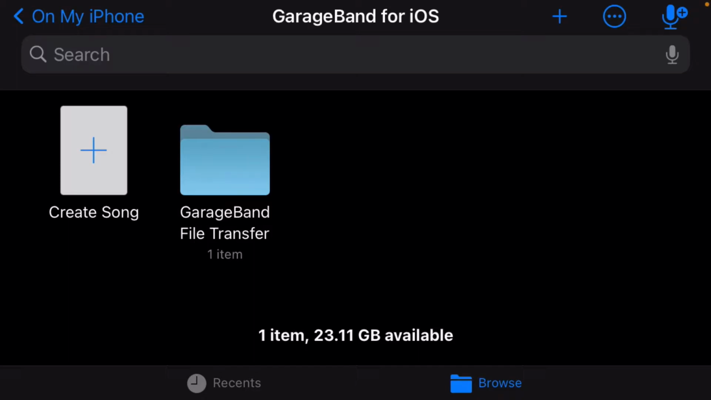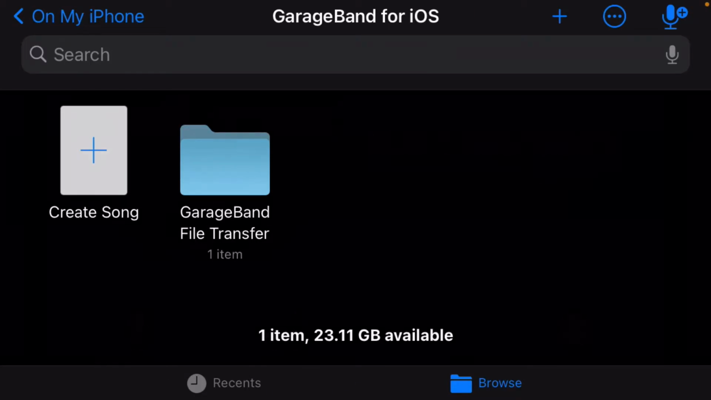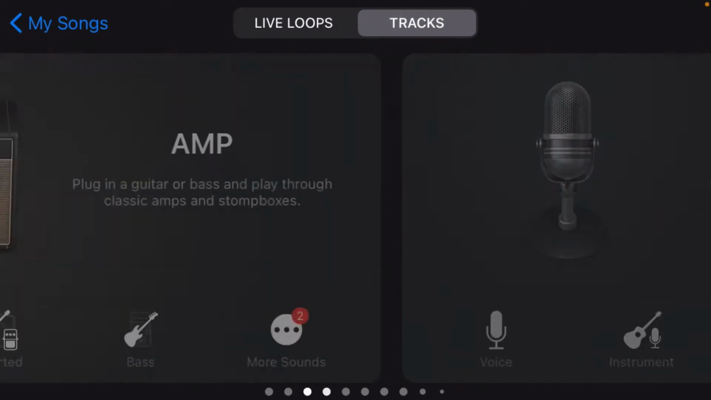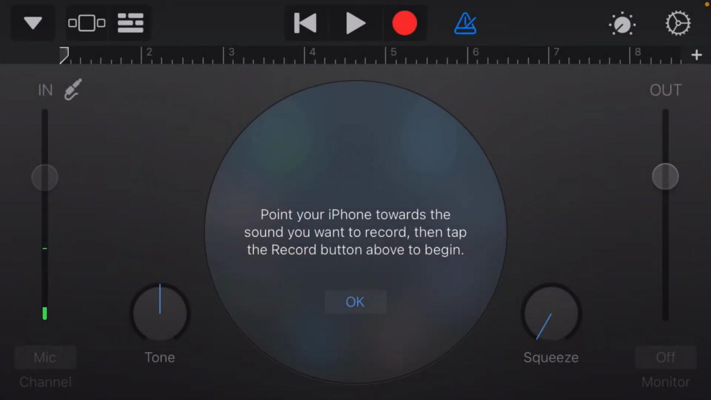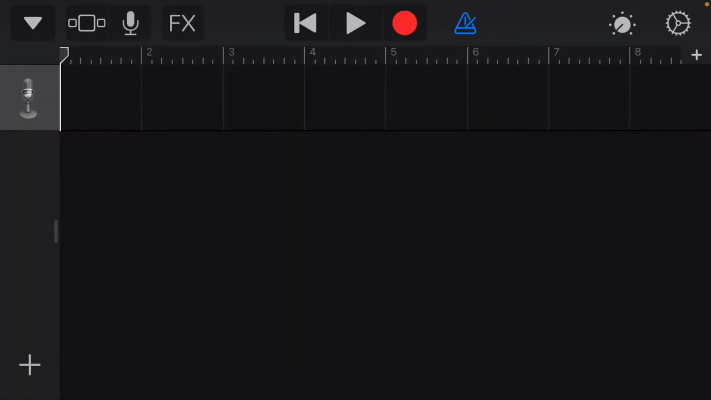So once you download the app, you should just open it and it should come to something like this. You can tap create song or this little plus in the front. So I'm going to hit create song, and there's going to be a lot of these, but what you want to go to is audio recorder and just tap it. And you're going to see this, and you don't want that. So you're going to click these three lines, and it's going to take you here.